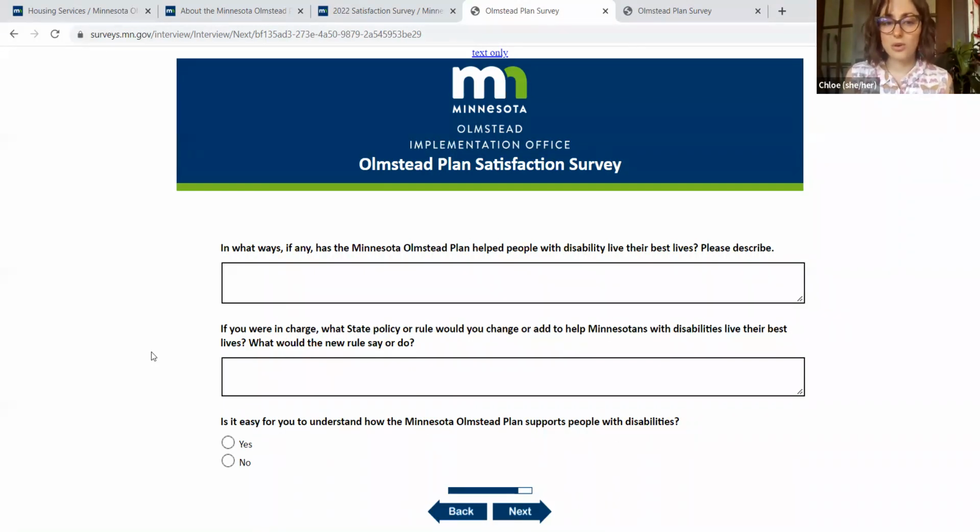That is the goal of the Olmstead Plan as a whole, to make sure that Minnesotans with disabilities can and are living their best lives. So let us know what you would add or change so that you can achieve that. Finally, we want to know if it's easy for you to understand the Minnesota Olmstead Plan and how it supports people with disabilities. You can let us know with either yes or no if you feel like you understand how it supports people with disabilities. So Riley, we can go to the next page, please.